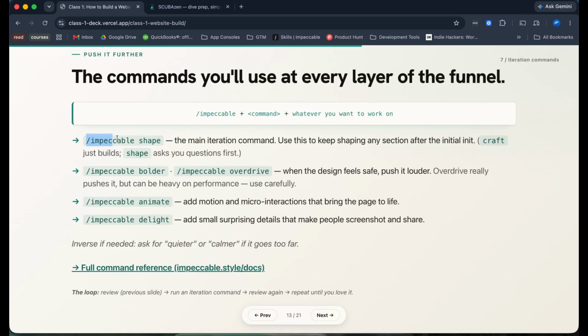So we just ran the shape command and the build. All accomplished, done. And here's the formula of how Impeccable works: all of these are the commands. So Impeccable, Boulder, Animate, Overdrive, and then whatever you want to work on. If it's the landing page, a widget, a new page, whatever it is. Impeccable, Boulder, and Overdrive is usually where you want to go next. The opposite of Boulder and Overdrive is quieter and calmer.